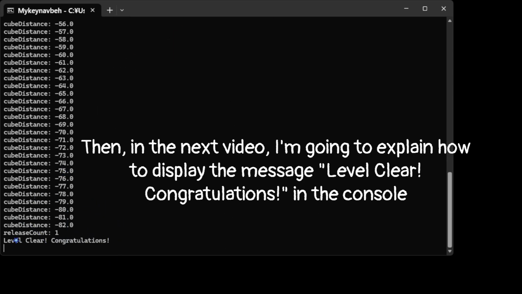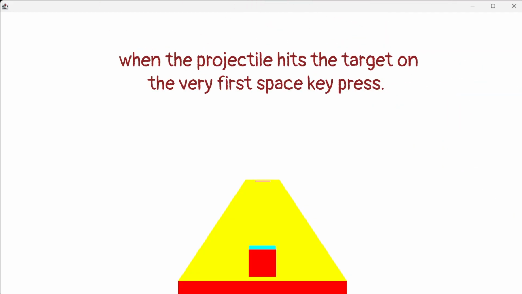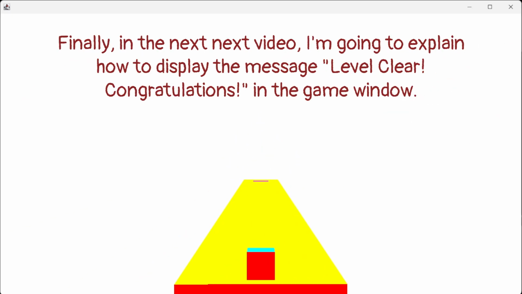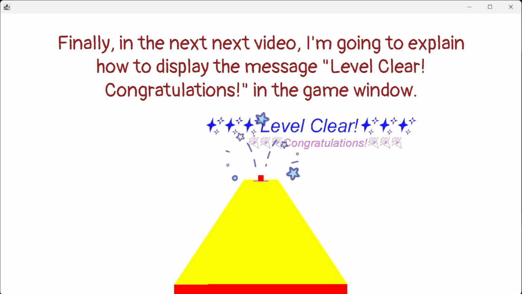Then, in the next video, I'm going to explain how to display the message "Level Clear. Congratulations!" in the console, when the projectile hits the target on the very first space key press. Finally, in the next video, I'm going to explain how to display the message "Level Clear. Congratulations!" in the game window.